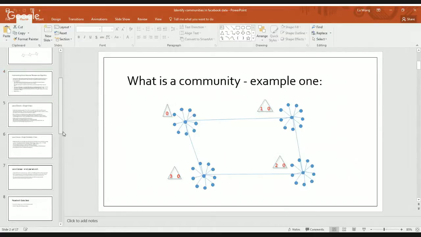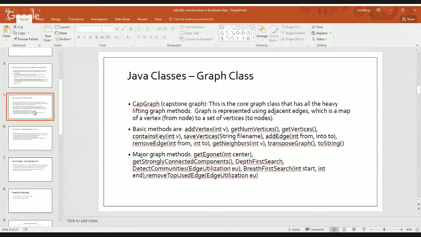Okay. So now I'm going to talk about the Java classes that I used. I used 3 Java classes in total. One Java class is the graph class. That's the heavy lifting core class, and I call it CapGraph. The reason it's called CapGraph is capstone graph, that's part of the project.